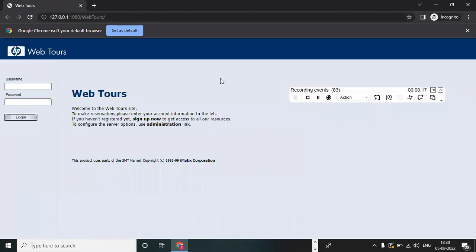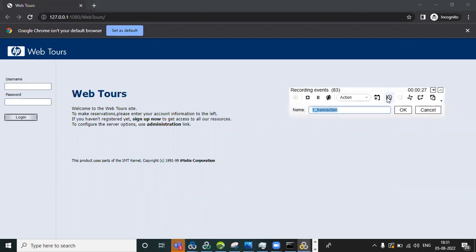Next transaction, what can we do? Launch is already done. Use start transaction to log in. Start transaction means what we are performing, so you need to give the transaction name as login. Okay, and click on OK.